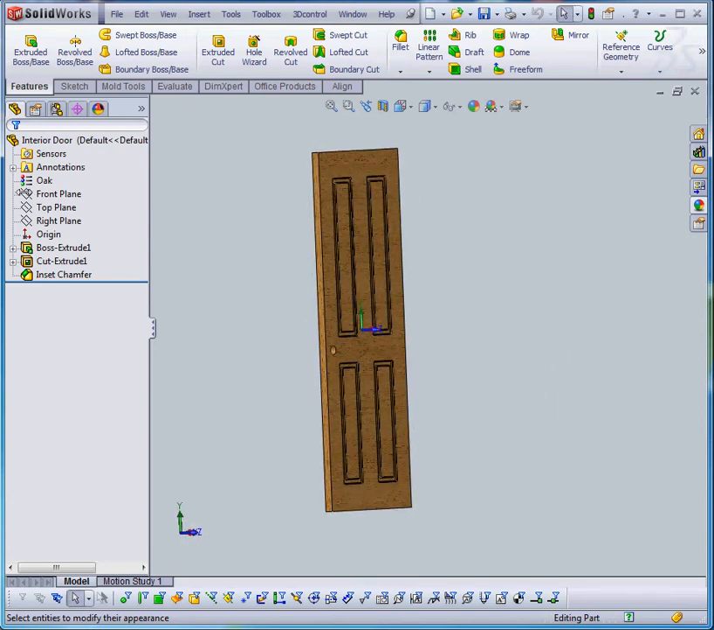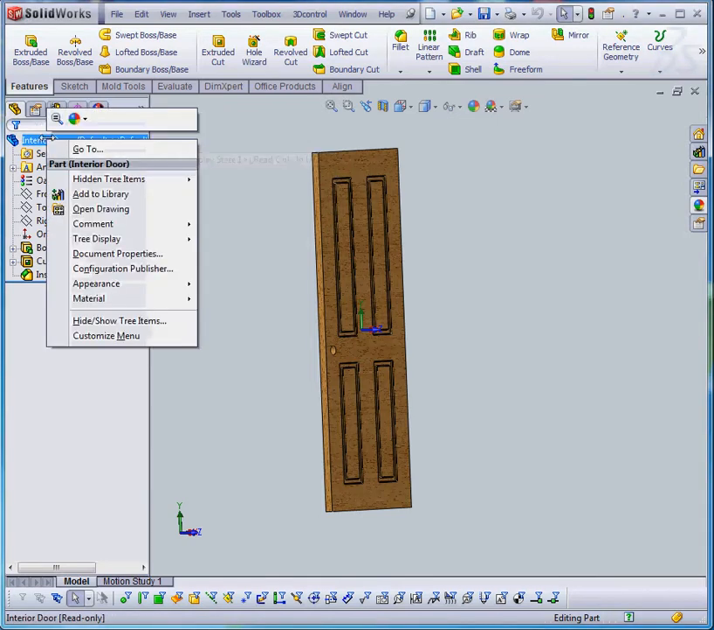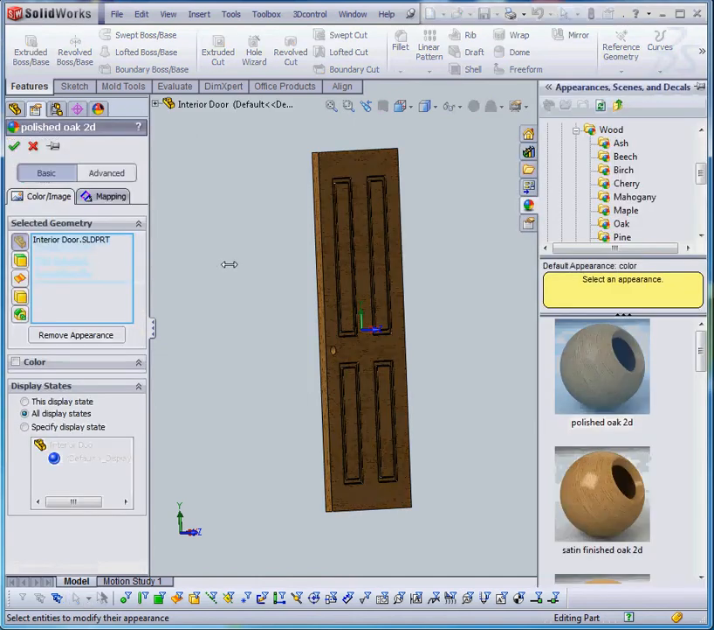One thing I'm going to show you before we do that: if we right click on the door up here and change the appearance, typically the grain on a door is going to be vertical rather than horizontal as we see. That's just the default setting, but you can change these things. The way you do that is you right click on top of the feature manager tree, go to the appearance icon up here, pull that down and pick the top of the door. You have two choices up here. You can remove all part appearances, but you'd still retain the oak material for the door. It just takes out the appearance. We're going to go to the interior door up here and change that.